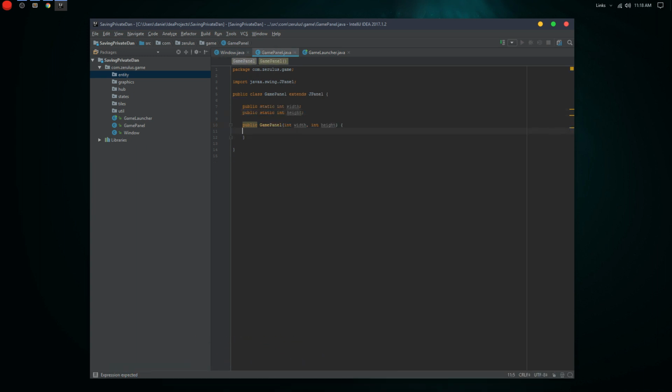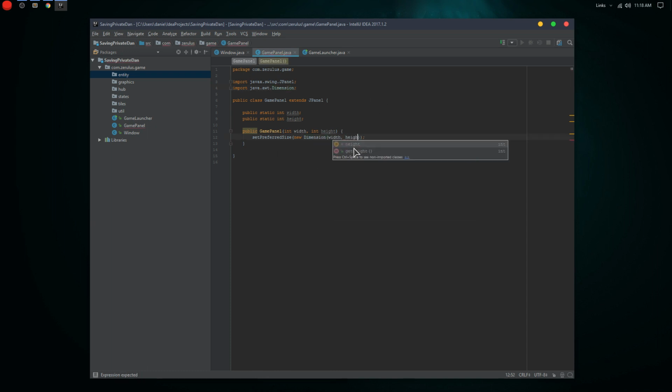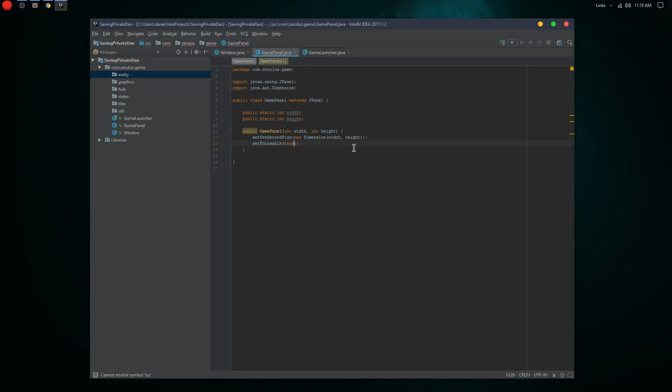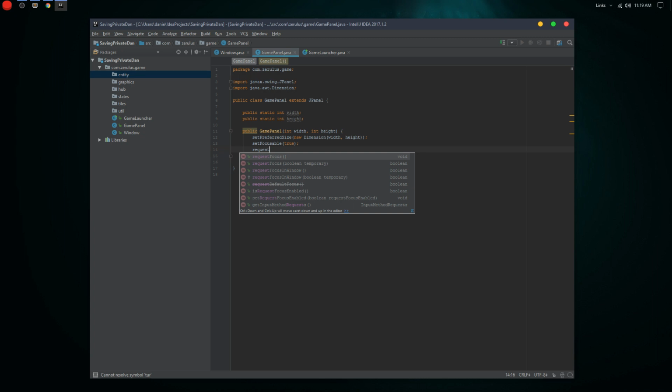It's cool. It's different. So, we need to set preferred size, the new dimensions, and it imports it for us. Oh, it imports the whole package, which I don't want. We need to change that in settings. And we can say width and height, and there we go, we're done with that. And set focusable to true, and then we're going to request focus. Basically, these two methods allow the JPanel to have input as soon as the JFrame is made.